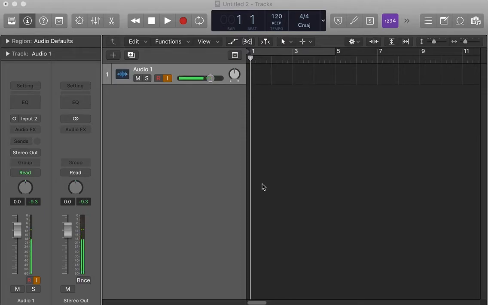Hey class, so this little bit is going to be about sends, setting them up and using them as pre-fader to get an in-another-room effect.